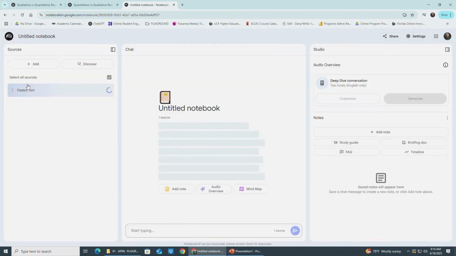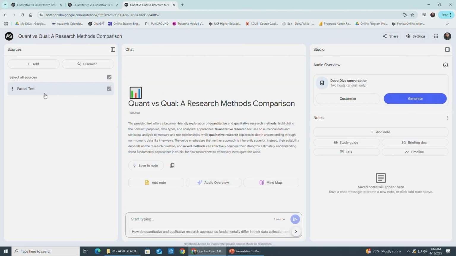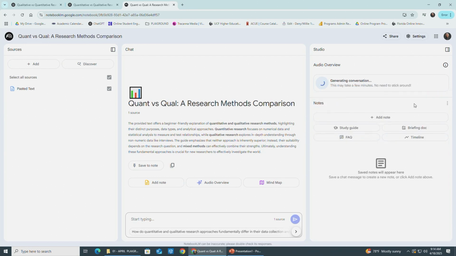Over here in NotebookLM, we have three areas. The first area is the sources. What NotebookLM does is read the sources, analyze them, give you a brief summary in the middle, and give you access to other things you can do with it. I'm going to go ahead and click the generate button here, and in a couple of minutes, I'm going to actually play some audio it created.